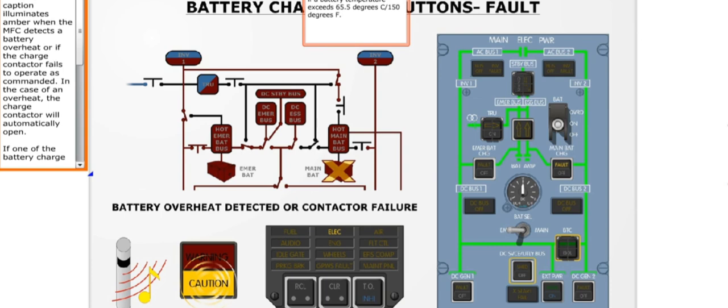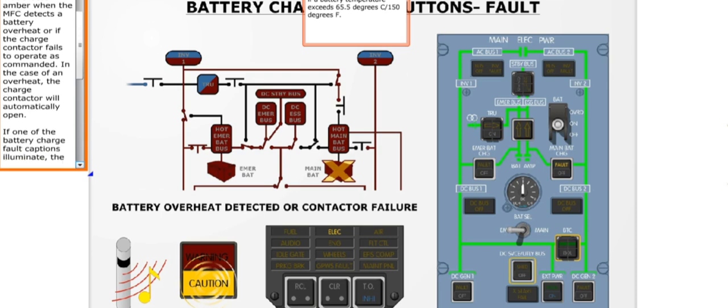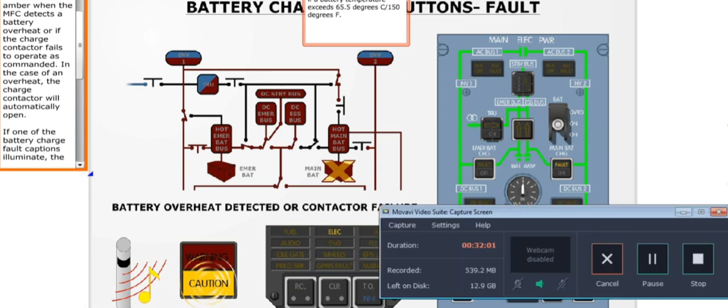In the case of an overheat, the charge contactor will automatically open. If one of the battery charge fault captions illuminate, the CCAS will be activated, and this will result in a single chime, both master caution lights will flash, and the electric light will illuminate on the crew alerting panel.